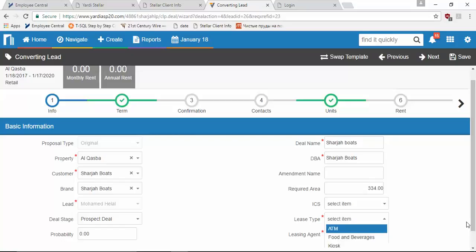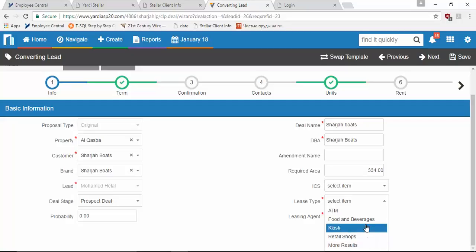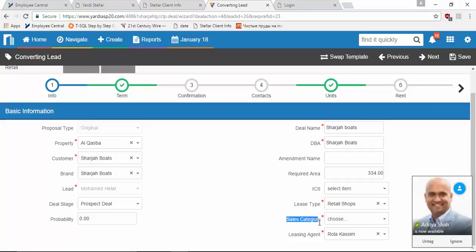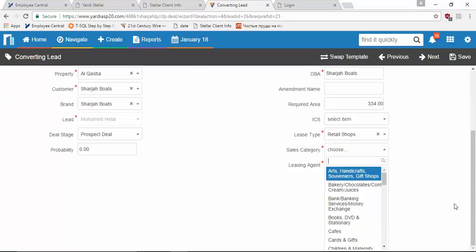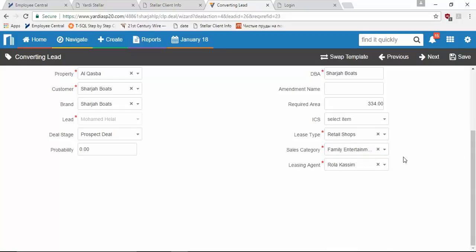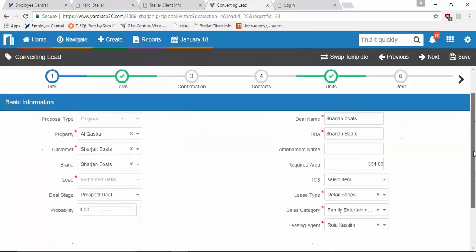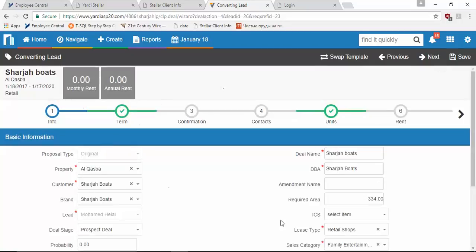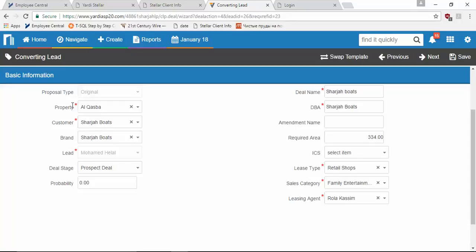The next thing is lease type. Lease type, I select retail, and if I select any of those, an additional field will appear, which is sales category. So I have to specify what is the sales category. In this case, it will be family entertainment. Now the leasing agent is auto-attached. The leasing agent in this case is the person who is the originator. So I'm acting as Rolla, that's why it shows Rolla. Okay, once this is done, and if all the required fields are populated, I click next.